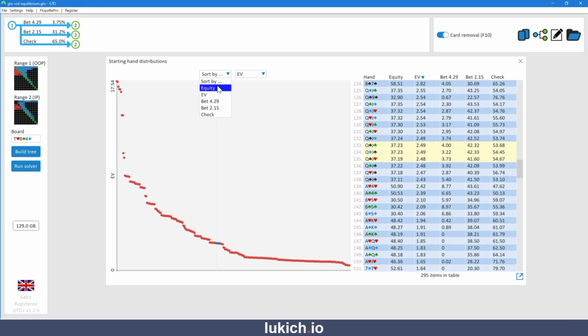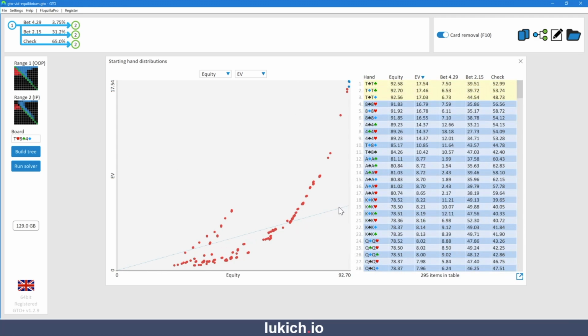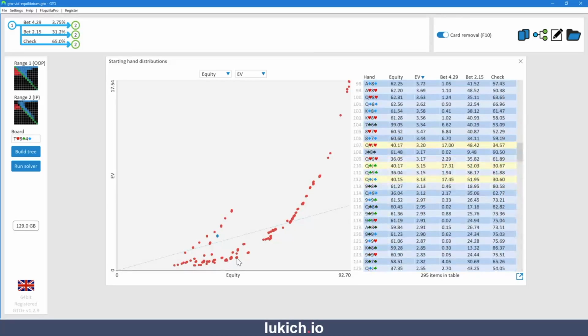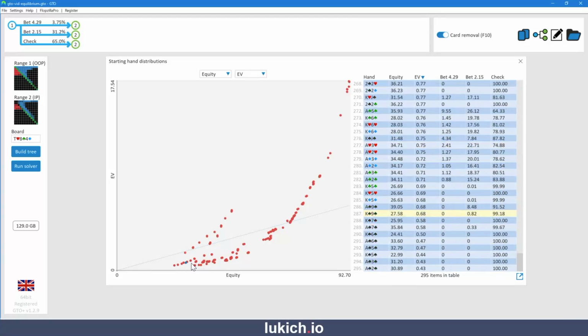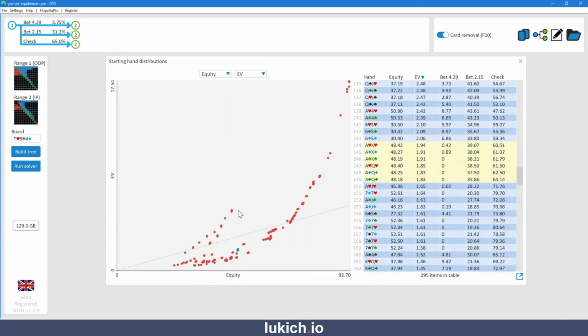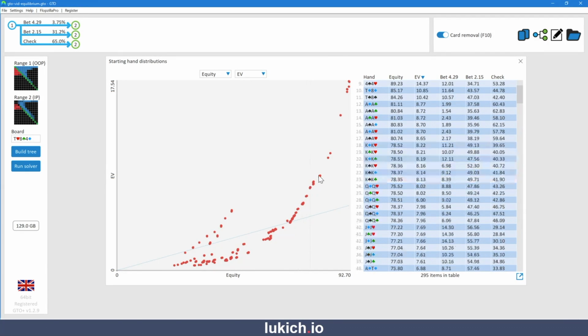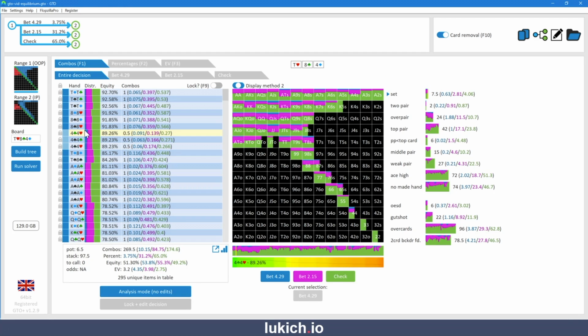Another way I like looking at this is showing equity and EV. You see equity on the x-axis and EV on the y-axis. The hands performing below this blue line are the hands in which we are going to under-realize our equity. The hands above this blue line are the hands in which we are going to over-realize our equity share in the pot. It's just an interesting way of visualizing this. But I'm going to go back to the actual note itself.